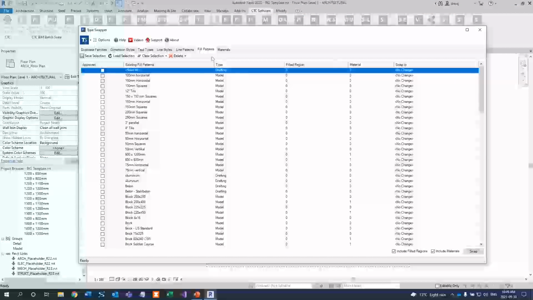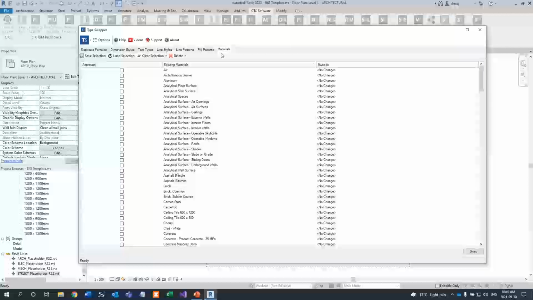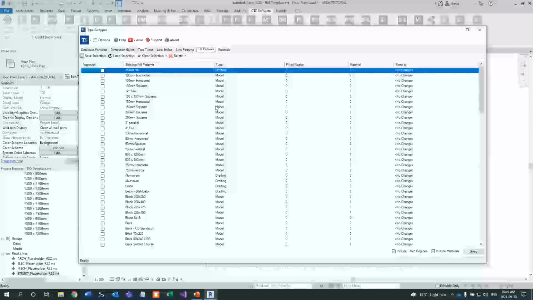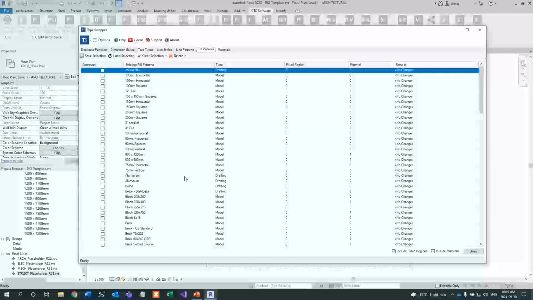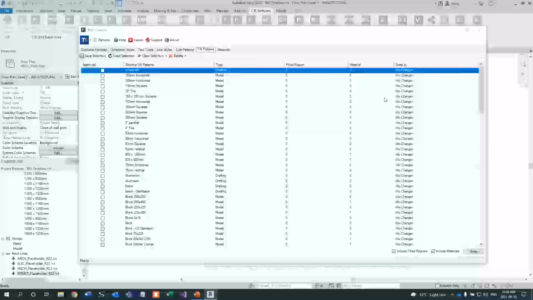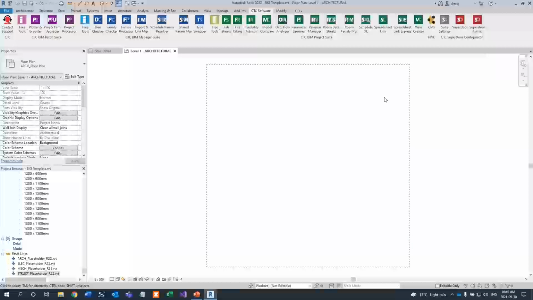And even then, fill patterns and materials. So just a whole bunch of information inside of here that's very useful for figuring out if we've got information that's being brought into the project from other places that is not what we need to have in the template. So very good tools. Okay. All right. So moving on from the type swapper, going to take a look at the family tools.